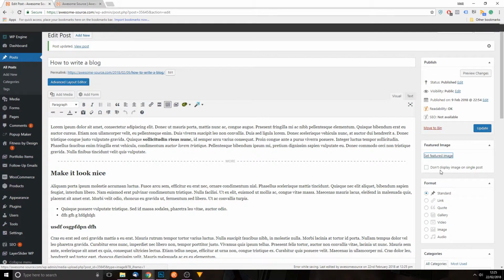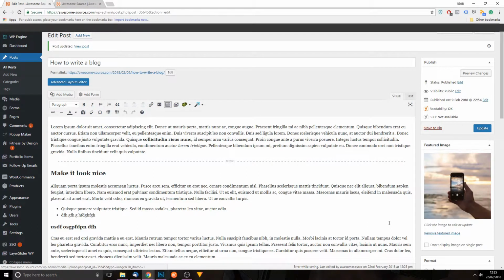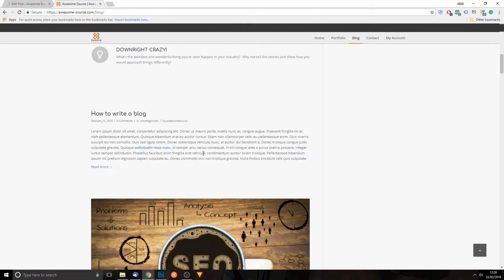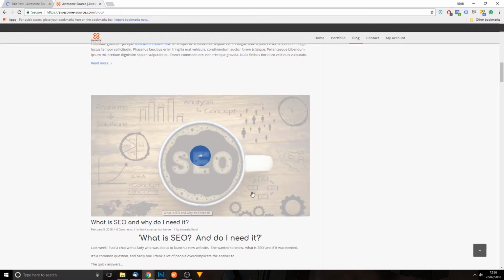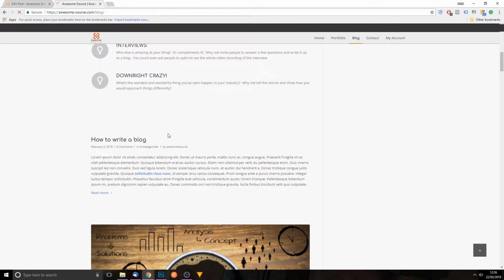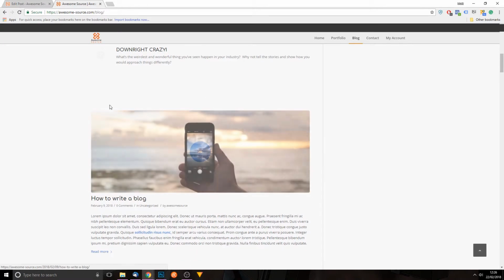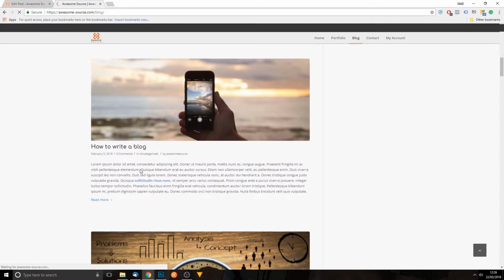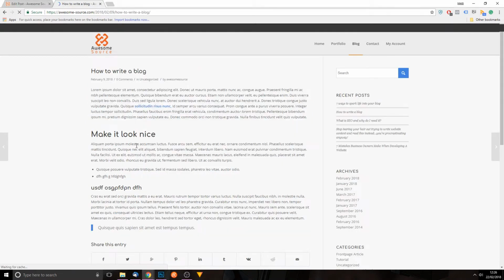So this little checkbox underneath it, don't display on a single post. What that will do is remove the image from your blog. So it will still appear as the header image here. Let me just refresh the page and show you. So this is our main blog page, and you see the thumbnail image is here. But since we've checked that box that says don't display on single page, if we actually go into the blog itself, notice the image is gone, which would normally appear at the top.